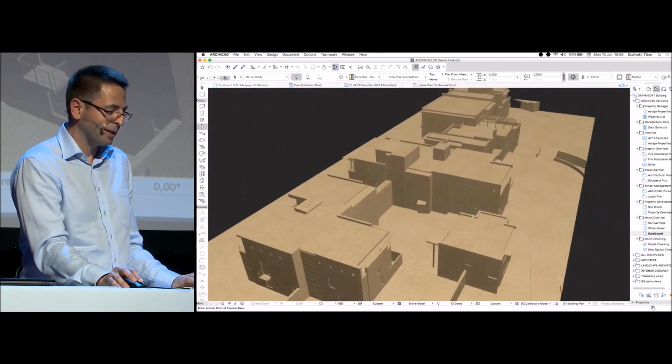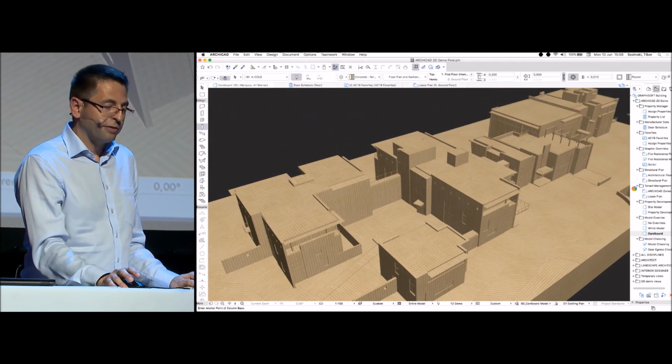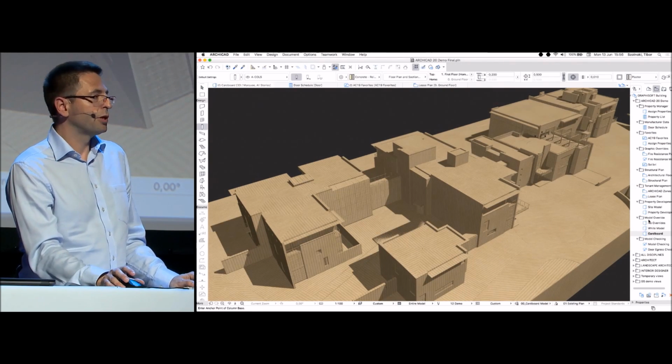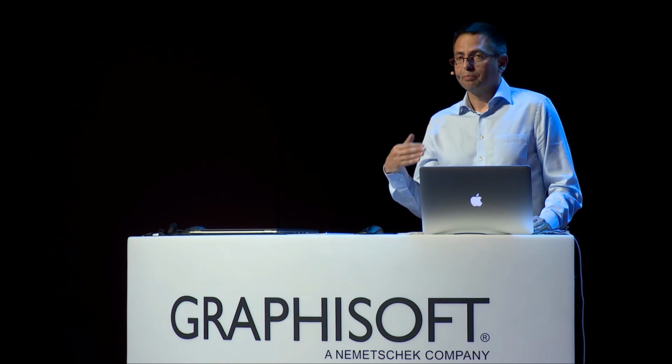And again, it's a live navigable model. So finally, just to finish my presentation, a question. Would you believe that you can even use these graphic overrides for model checking, for elementary or basic BIM auditing? Yes, you can even do that. I will prove it to you now.